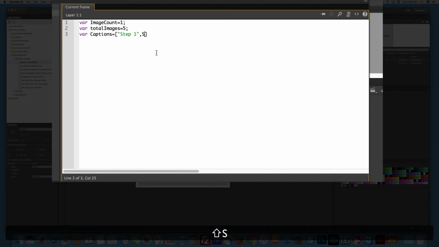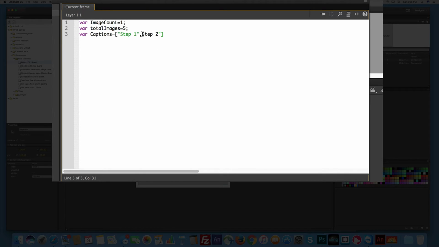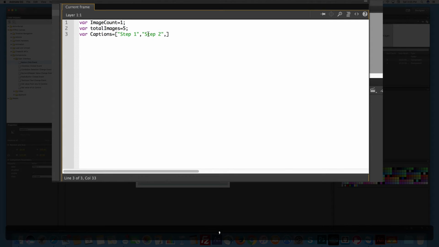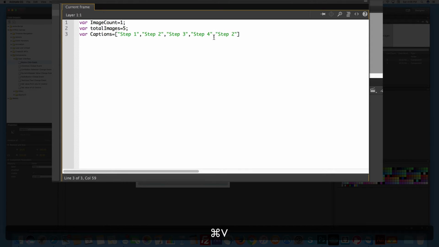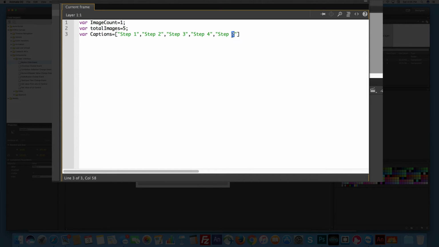And then step 2. Again, I should have put them in quotes, and a comma afterwards. Now, I'm lazy, so I'm just going to copy this, including the comma, and I'm going to paste it. I got 2, I don't need that one. Make this step 3, and then step 4, and then step 5. That's just because I didn't want to type it. It's incredibly lazy. Semicolon. Okay. So now we've got our variable set up.